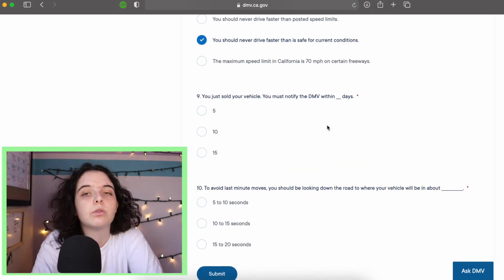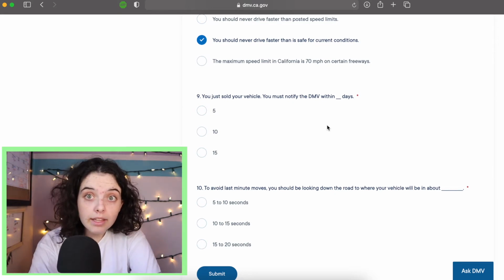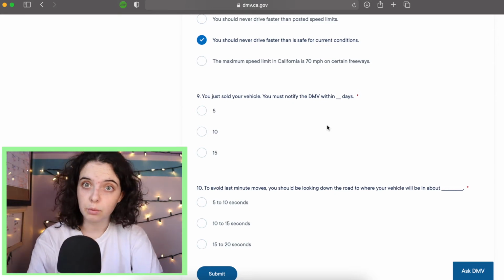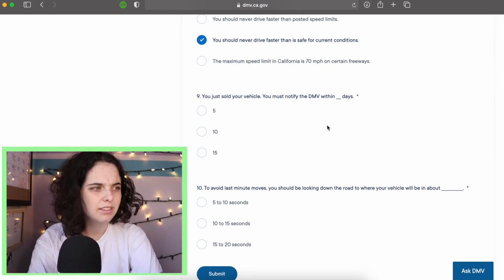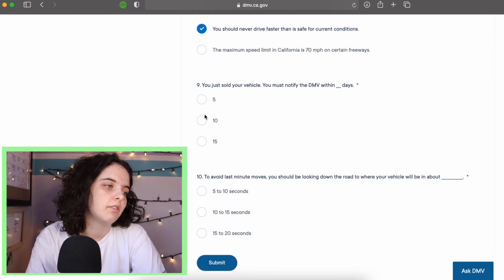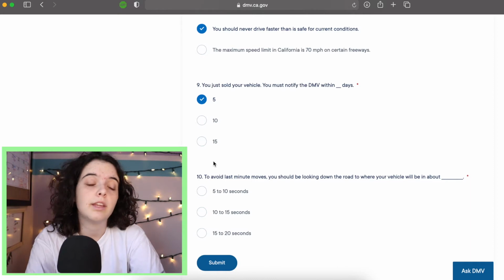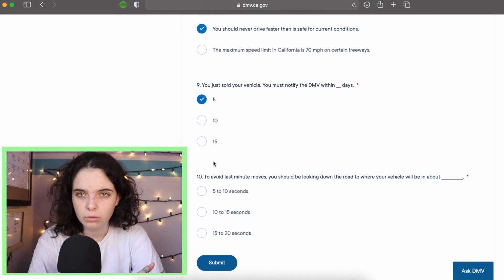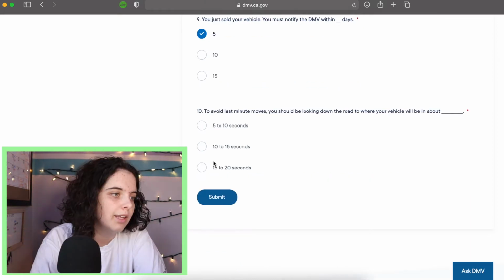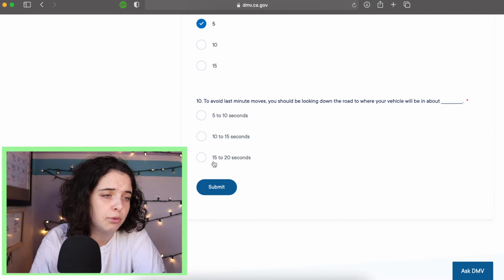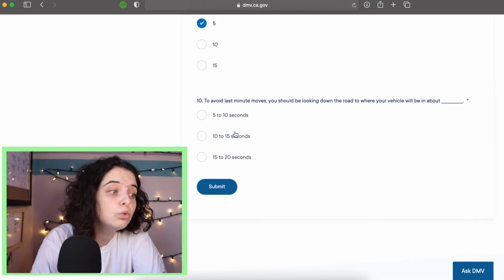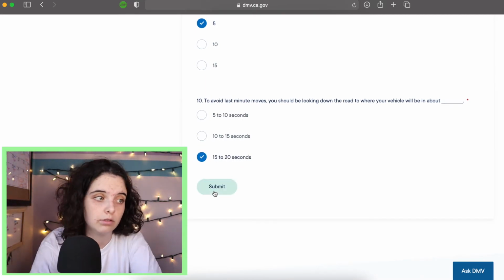You just sold your vehicle. Why do I need to know this? Just Google it if you're wondering, okay? Why is this on the test? Within 5 days, probably, because DMV doesn't give you any time. They take all the time they want, but you can't waste any time. To avoid last minute moves, you should be looking down the road to where your vehicle will be in about 15 to 20. I don't know. Sounds right.